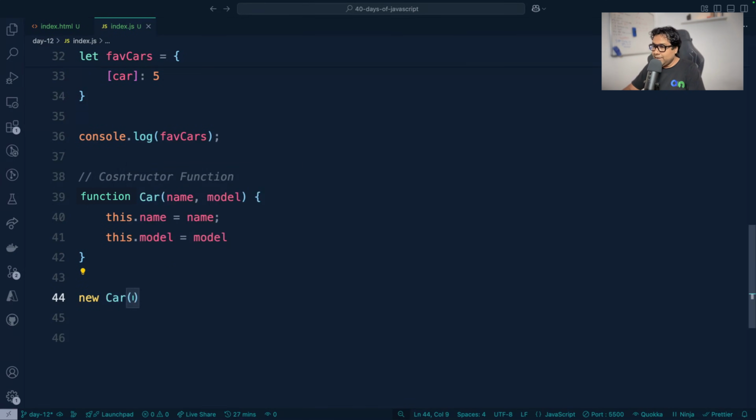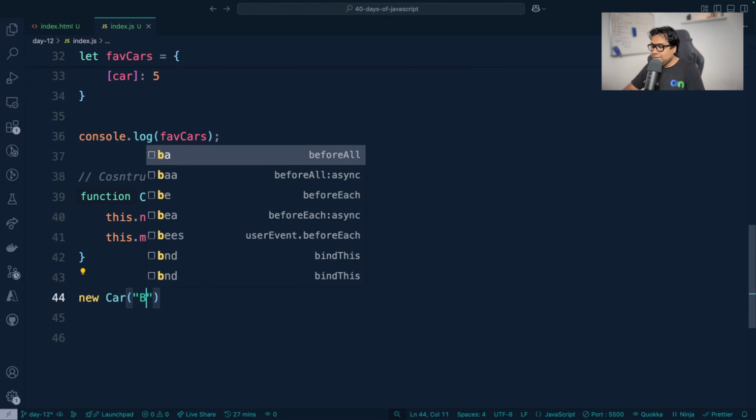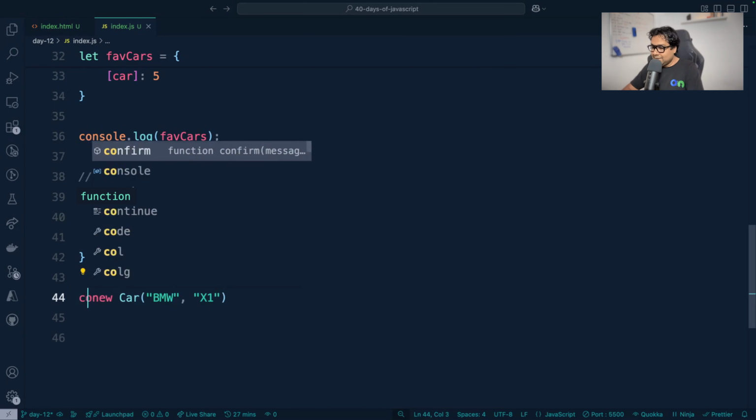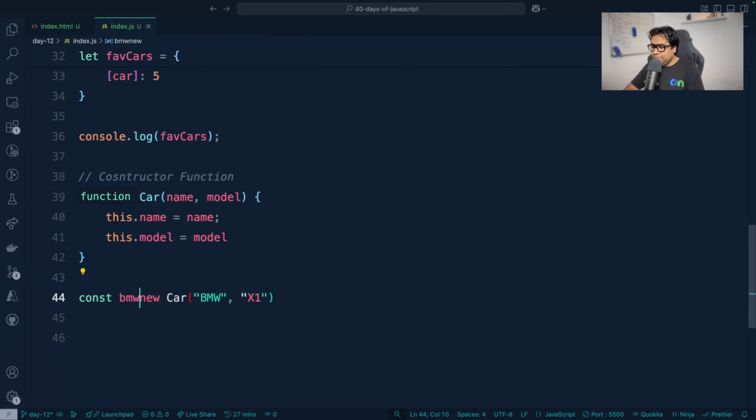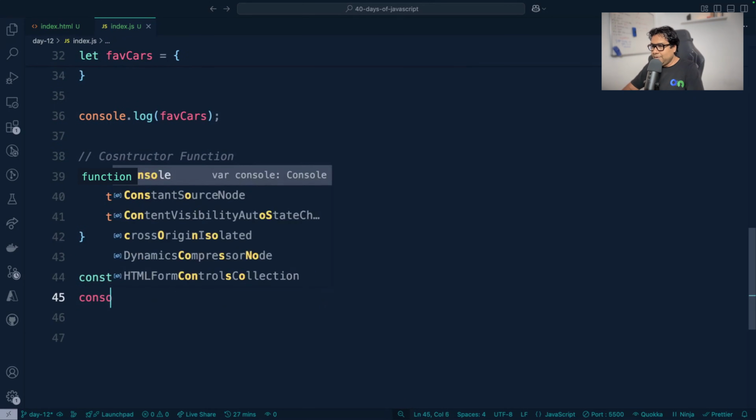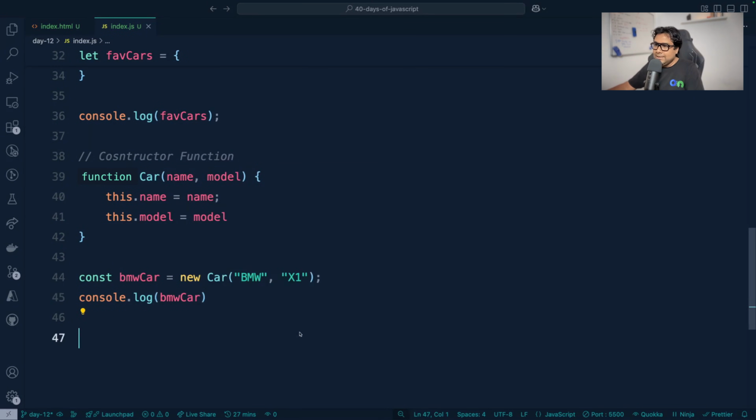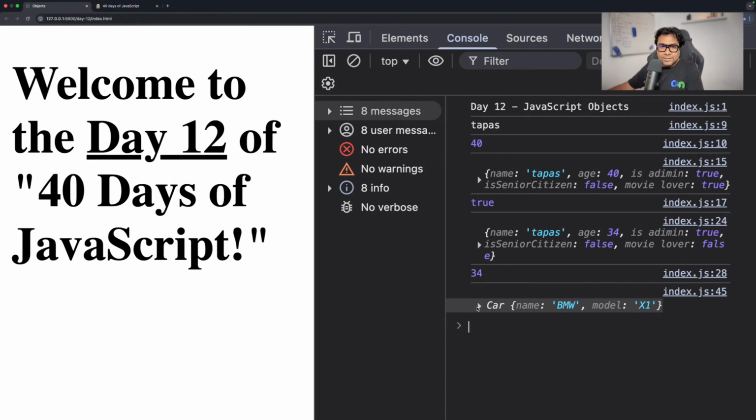Now over here, you can pass those values. I'll say BMW is the car name, and then I can say X1 is the model. Now if this returns something, I can take it inside a variable: bmwCar = new Car("BMW", "X1"). Now this is going to give me an object. If I do console.log of bmwCar and go to my console, I can see the car name is BMW, model is X1. You can see this is an object that got created.